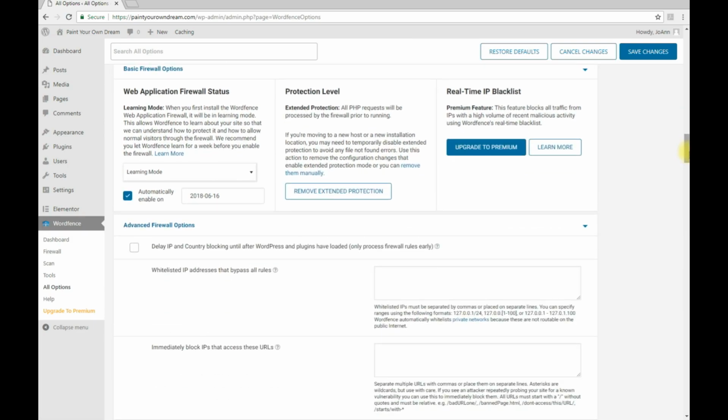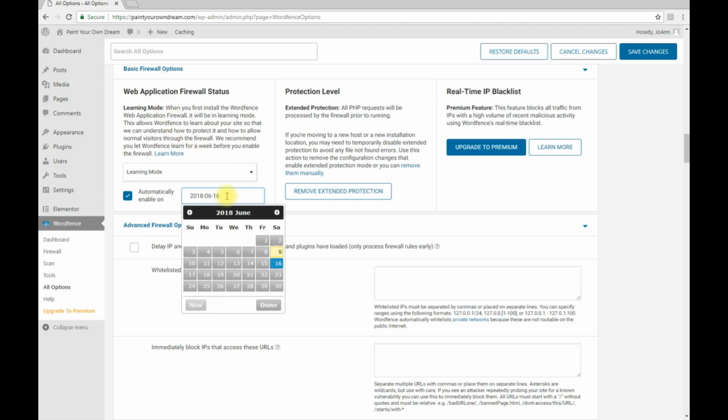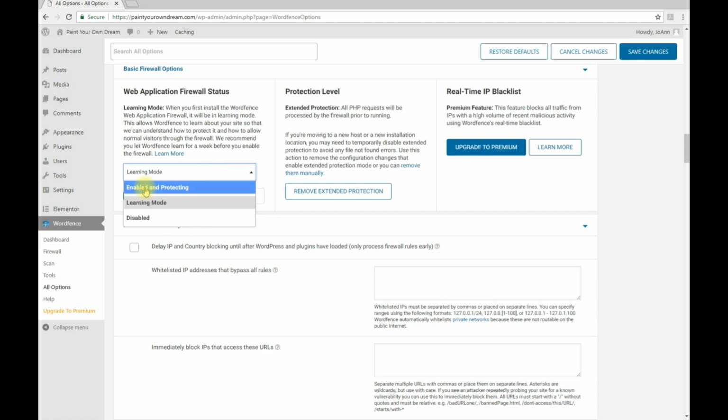Now we're back down here to the firewall options. One thing you'll notice is when this automatically puts your website in learning mode for the firewall, it doesn't automatically go into effect, and it puts it up for a week. You can change that date to a date sooner than that week, or you can just tell it to enable and start protecting right away.